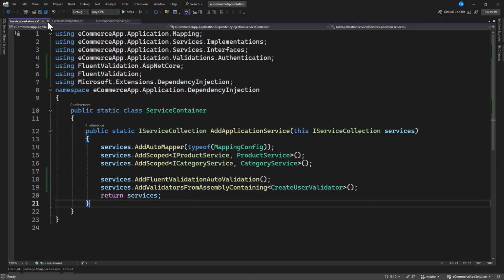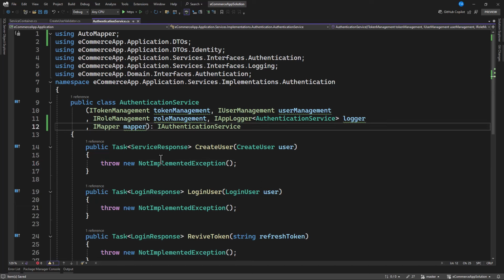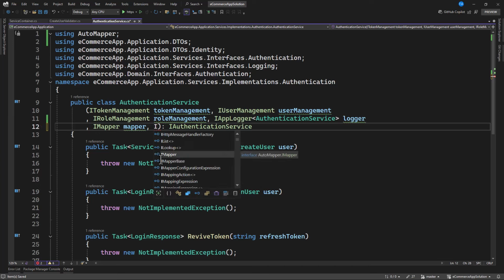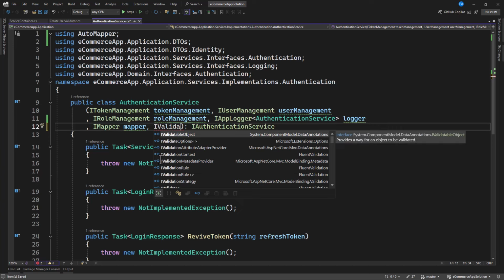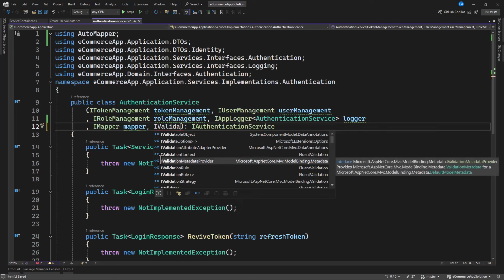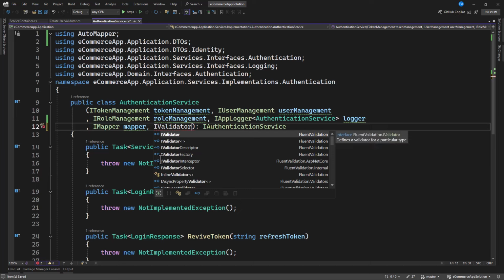Now, what else can we do? Let's go to our authentication service, and here we need to validate this. So in this service, let's add IValidator. Maybe we have the validators for create user and also login user. So we need to add that too. We can talk about IValidator.